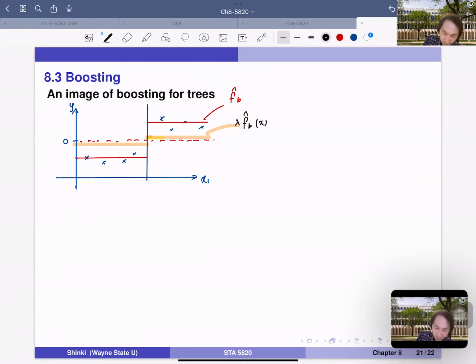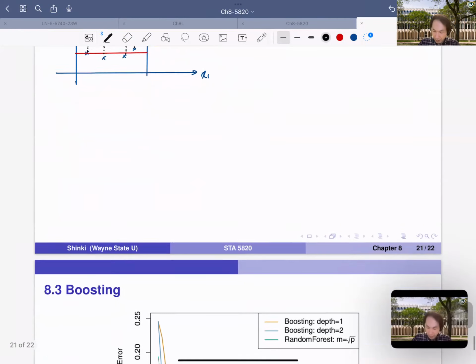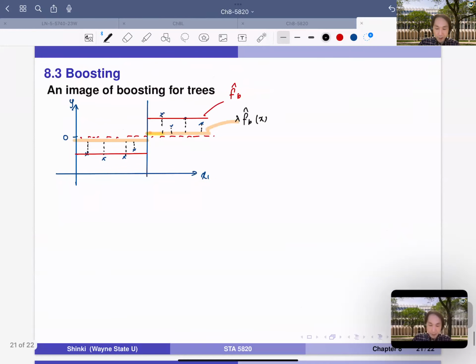And we again take the residual. Then we use this residual to fit the next one, f hat b plus 1. Then we repeat, and the variable changes for different iterations. In the next iteration, maybe we use x3. In the next iteration, we use x7, something. Then gradually we fit the surface, y on, for example, x1 to x10.